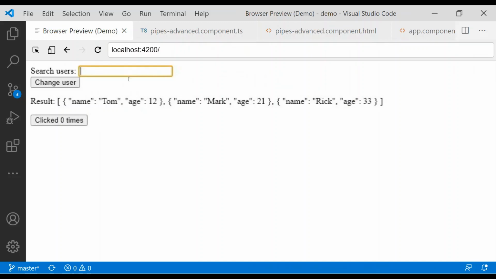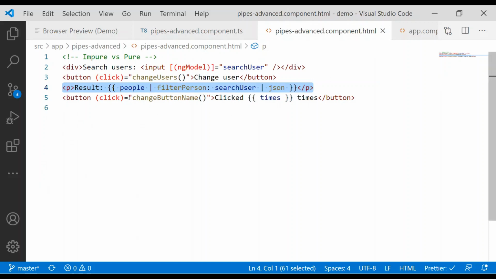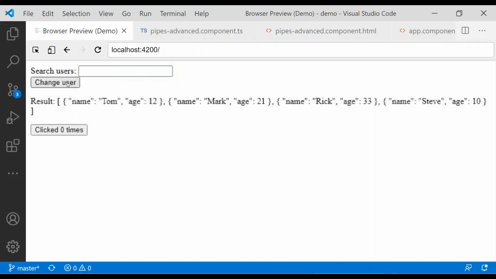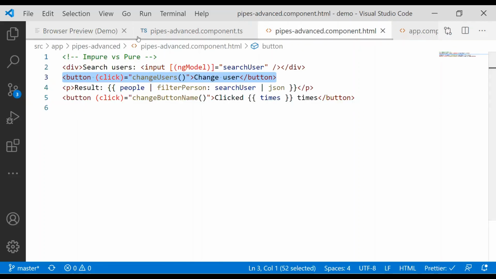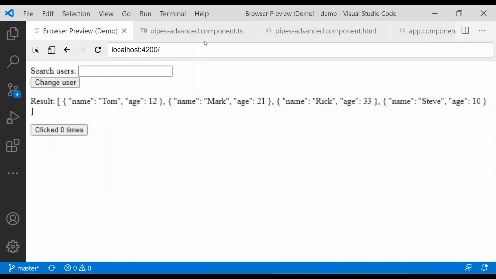If I type in something like Tom, you can see that Tom is shown here. If I type in Mark, we can see Mark here, and Rick. So everything works. We can also change names when the user clicks on this button, which calls this changeUsers method. You can see here, the changeUsers method pushes a new object onto this array, and that's why you see Steve here, right?